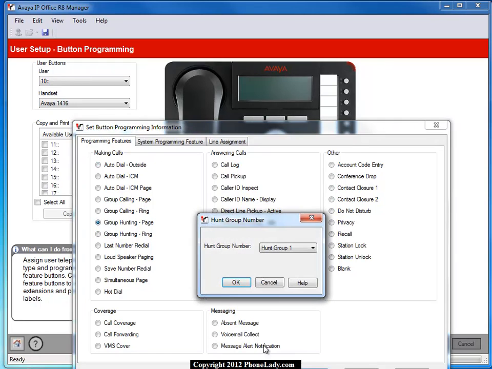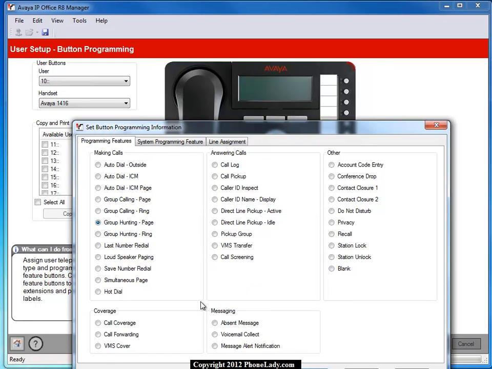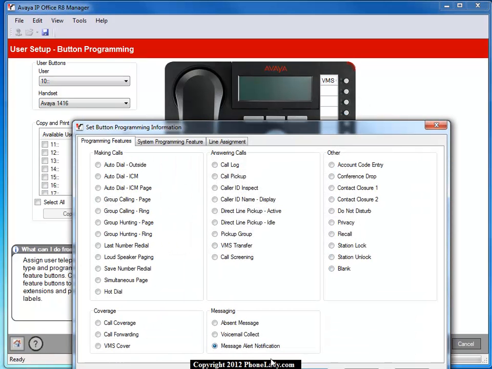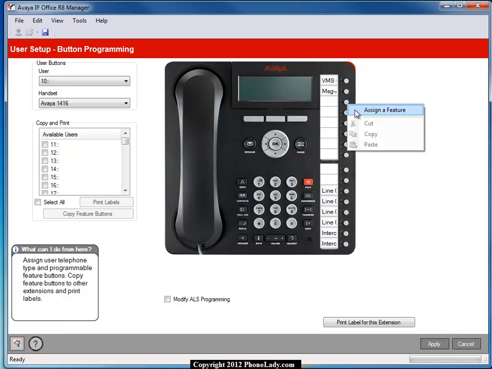That probably wasn't a good example. Let's pick one of these. There we go. And click, assign buttons to the phone.